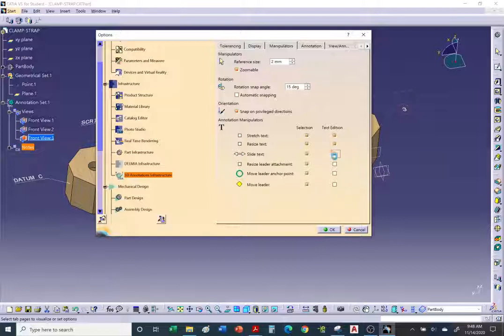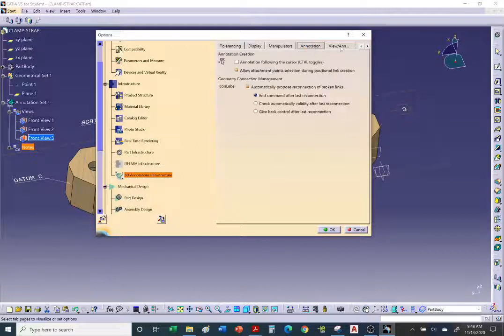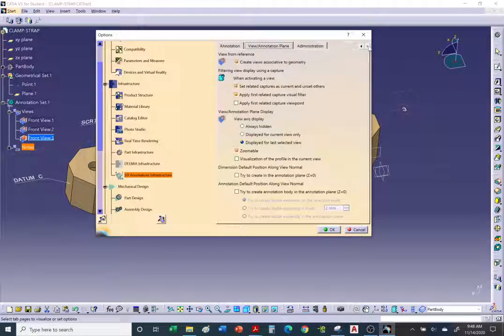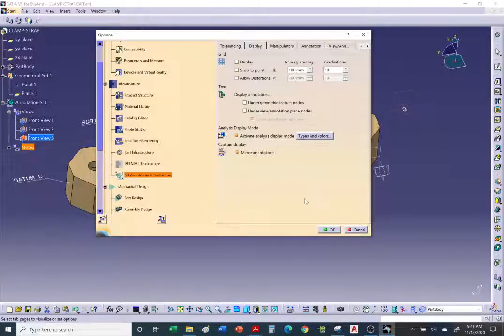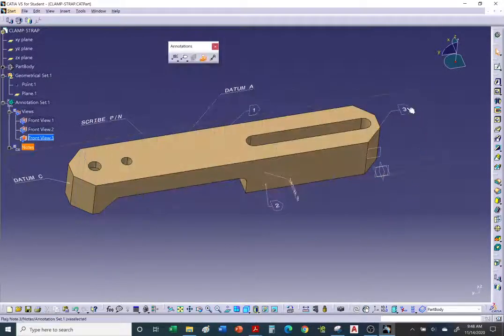Okay, so let me go ahead and turn all of them on. See if I didn't miss anything here. Okay, it looks like we got all the manipulators. And okay. So by turning on the manipulators, I have access to manipulate the text, as you can see.